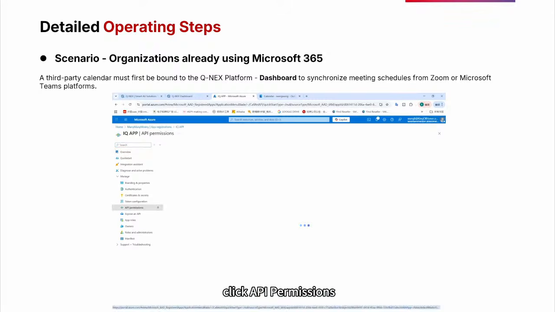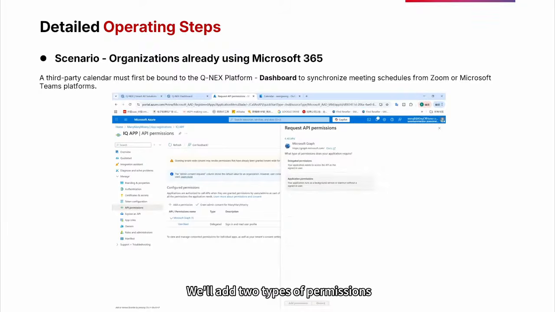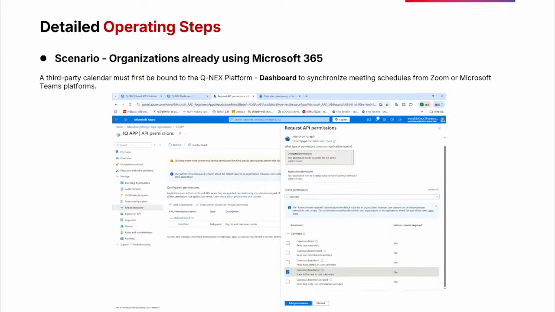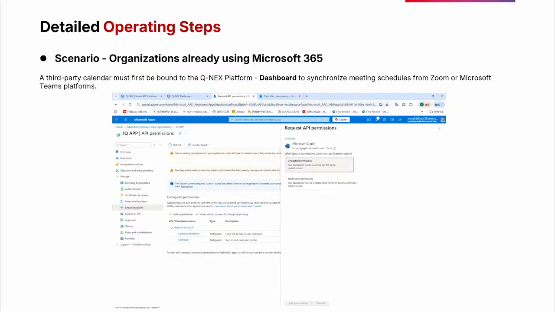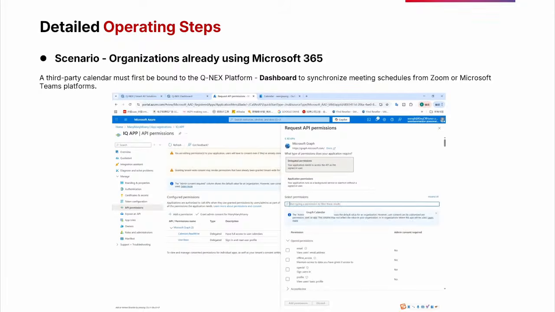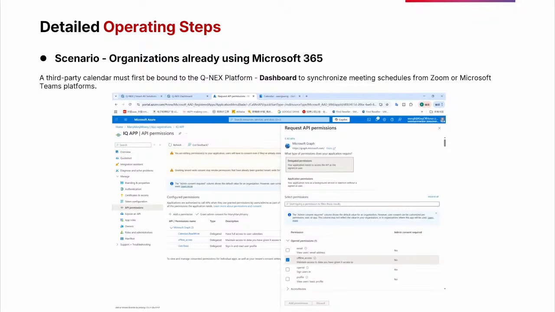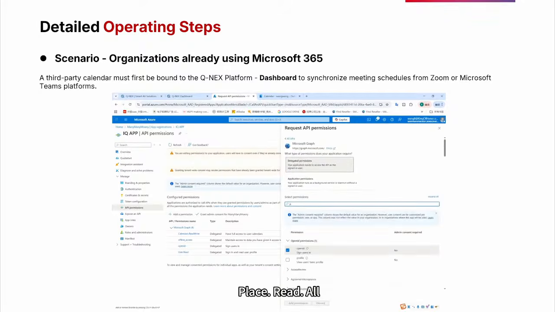Next, click API Permissions, then add a permission. Choose Microsoft Graph. We'll add 2 types of permissions, Delegated and Application. For delegated permissions, add Calendar Read and Write. Offline access. Open ID. Place read all.